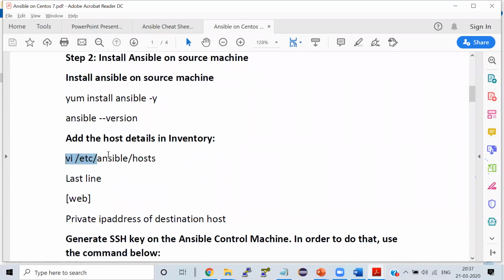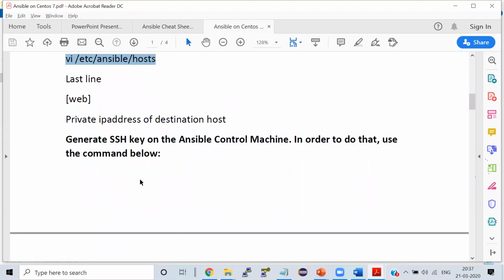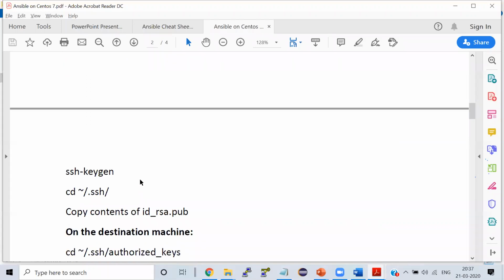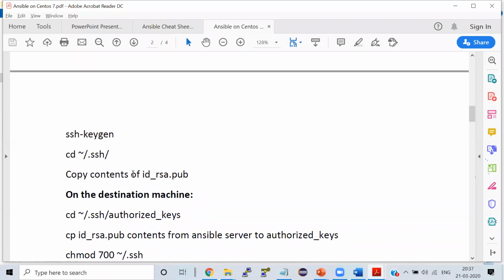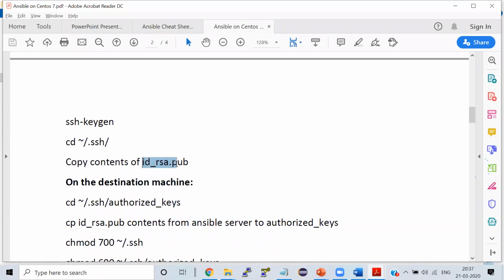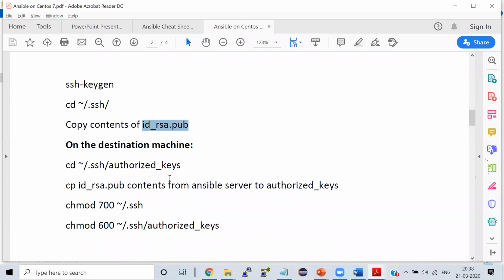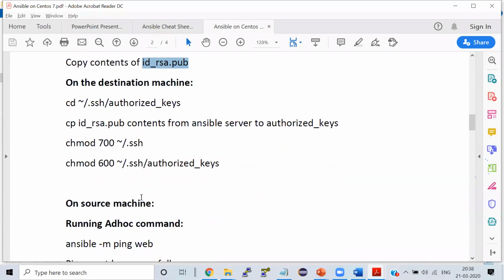And I would add in the details of the host in my controller machine. Once that is done, I'm going to generate SSH keygen, and it's going to create your public and private keys. And I'm going to replace the public key contents of my master with the authorized keys on the node machines, and give them the appropriate permissions. All this I'm going to do.